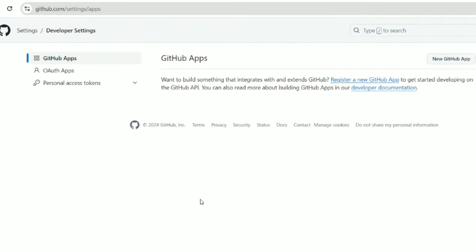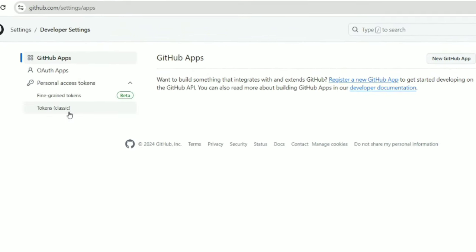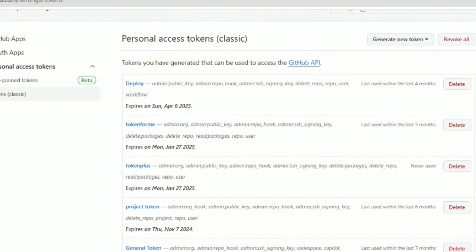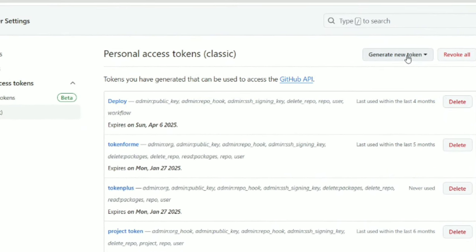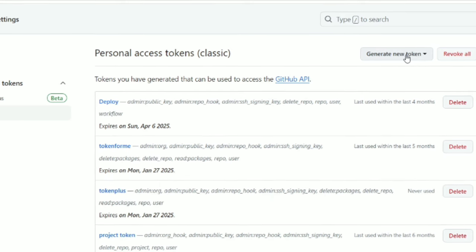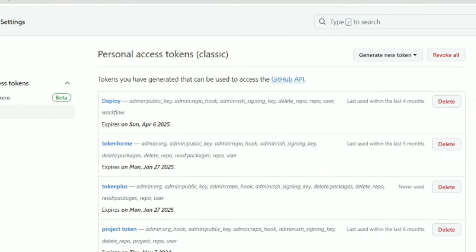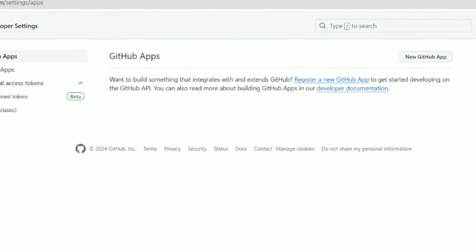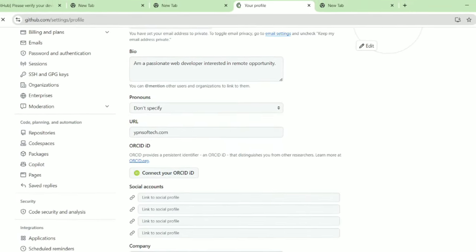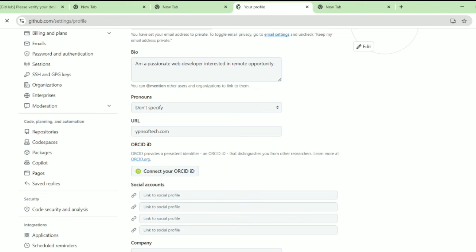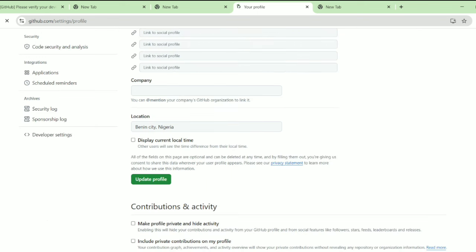So you can just come back here and create an access token. Just click on token, then click on the classic type. Then you can go ahead and create a personal access token by clicking generate new token. Again, I have a video on creating a personal access token. You can just click on it and it's going to guide you through that. But either way, you need an access token. If you are just getting started, it's going to save you a lot of time.